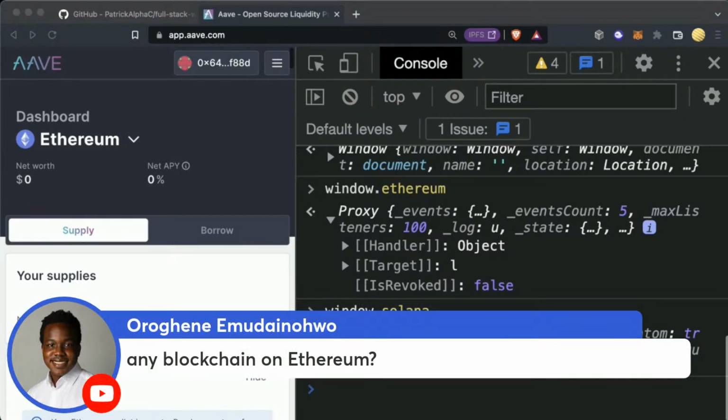Any blockchain on Ethereum? So Ethereum is a blockchain. There are no additional blockchains on top of Ethereum. There are blockchains built based off of Ethereum, but there are no blockchains on it. So any EVM compatible blockchains like Avalanche, Polygon.